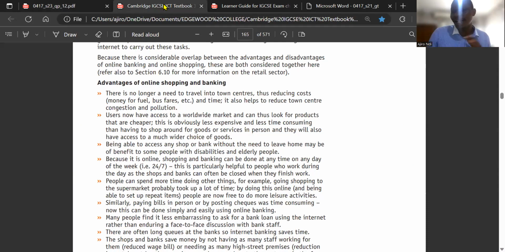So apart from the fact that they're open 24/7, right? For example, you are able to access any shop or bank without the need to leave your home. That's actually very, very cool. And it's a worldwide market, so you can literally look for anything, cross-reference, right? You don't need to travel into those towns, thereby reducing that form of cost.